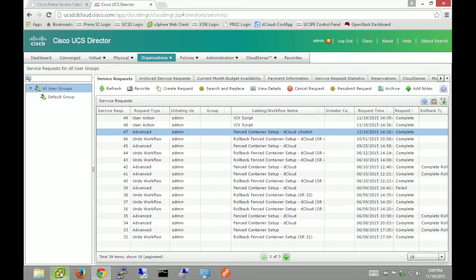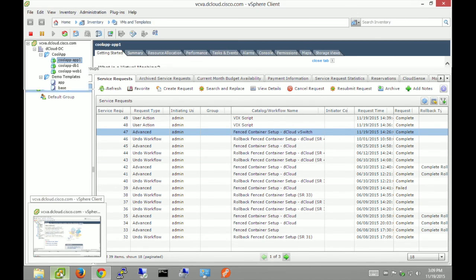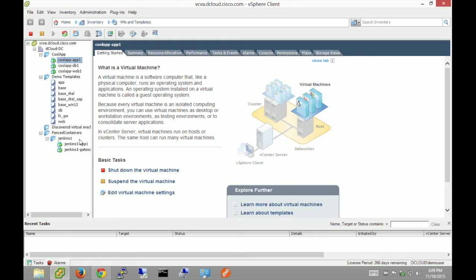Now let's take a look at VMware's ESX server, go into vCenter and see what was created. So here we can see that fenced container. We can see the Jenkins container that is housing our server. There's our application itself, and then there's the gateway associated with it. So there is an example of how you would actually verify that the service was delivered.